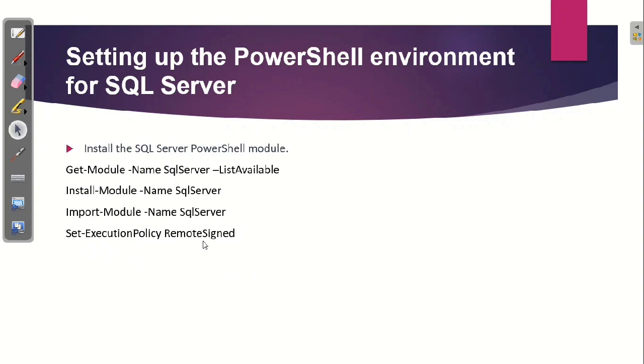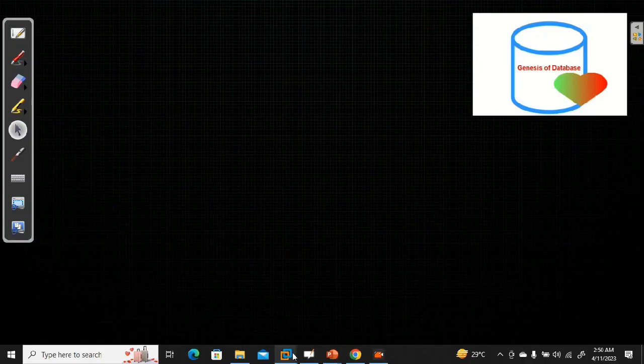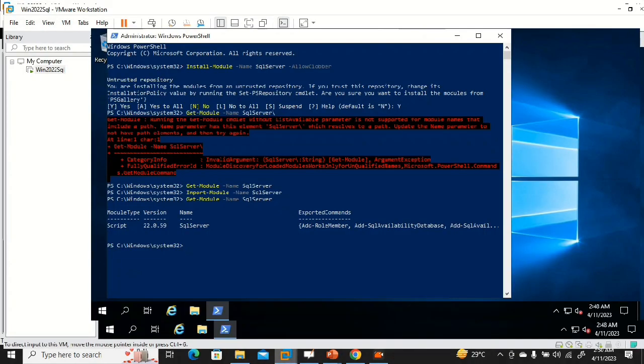Set-ExecutionPolicy RemoteSigned is optional, and we need to check accordingly with our environment. If running scripts is not allowed in our system, like customizing and execution of scripts is not allowed, then we need to run this command, Set-ExecutionPolicy RemoteSigned. We'll try to run a simple command.